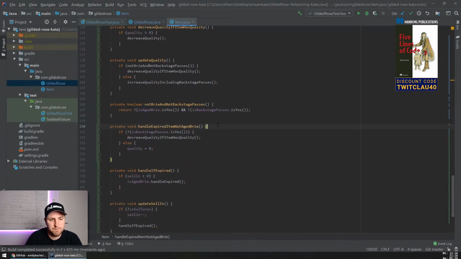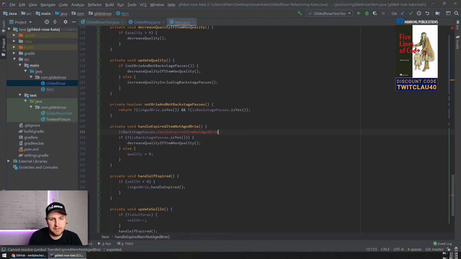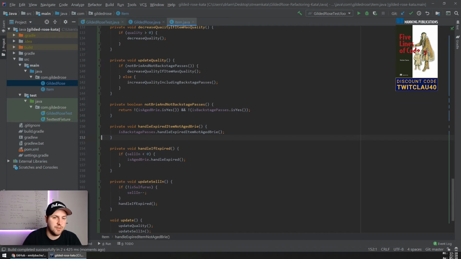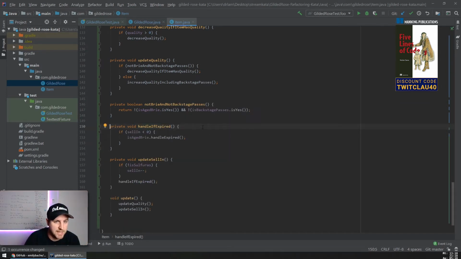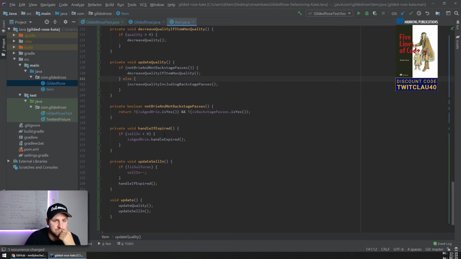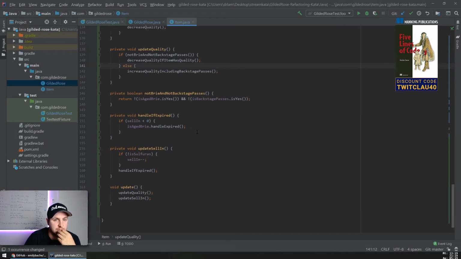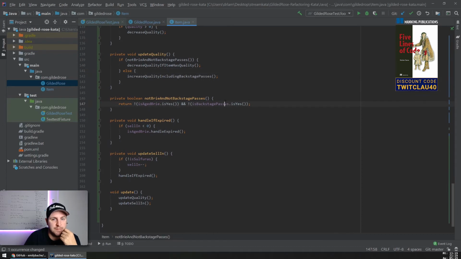We didn't call it yet, so that's the next thing we should do. Let's go down here and call is backstage passes dot handle that thing. And then let's remove all of that. In this situation, this is just a single line, so we inline it. Good. We got rid of all but one of the if else's. That's quite good. Okay, let's see.